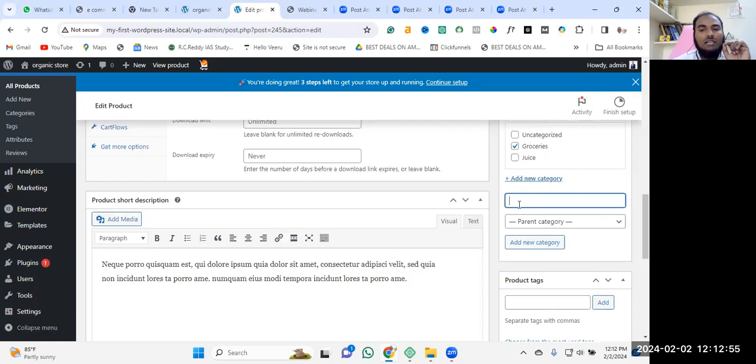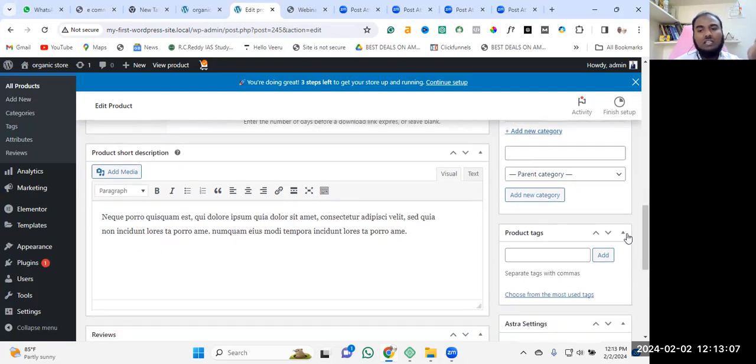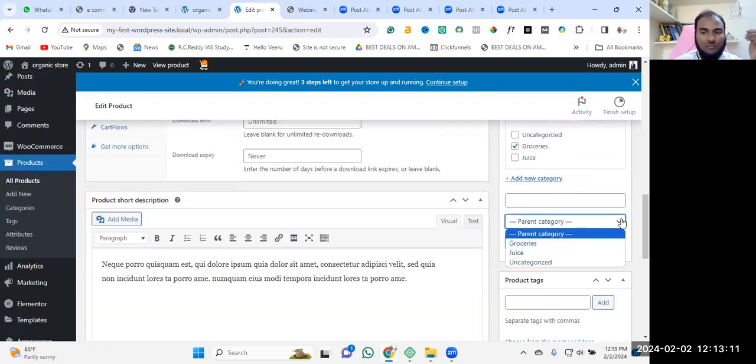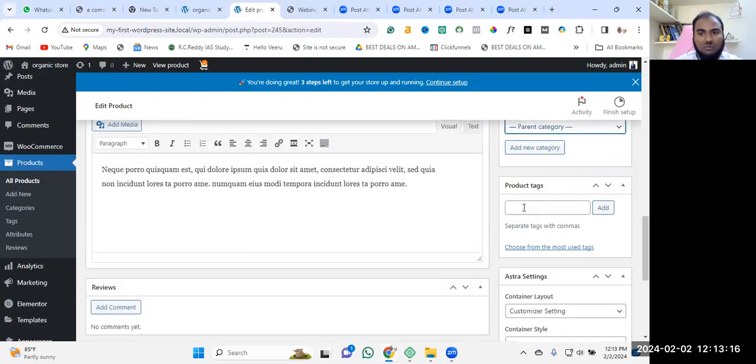You can give the name of the category it belongs to, and you can also give the parent category as well, like groceries or another category. If it comes under any other category, then you can give that parent category as well. So this is all about it. Next, you can also add the product tags. That means if you have different kinds of products under grocery, you can add the product tags as well.